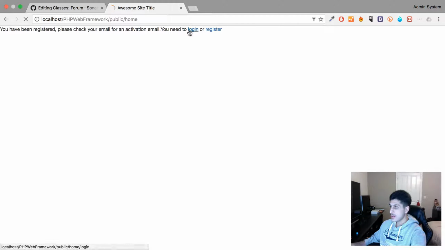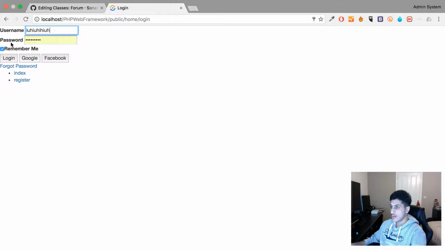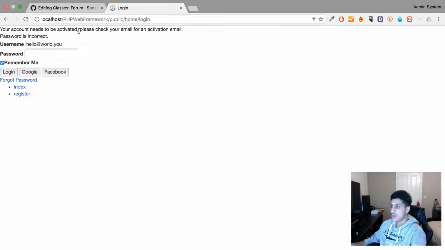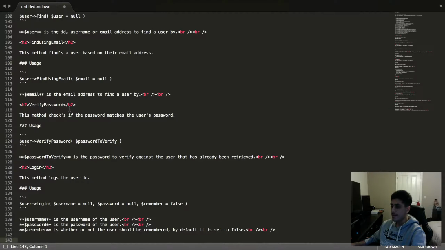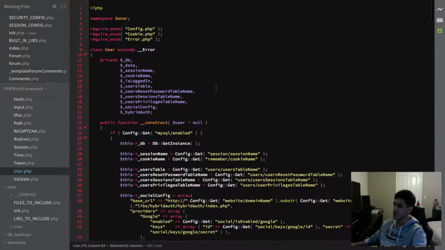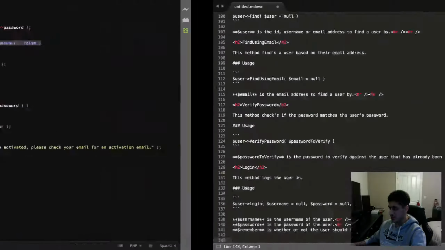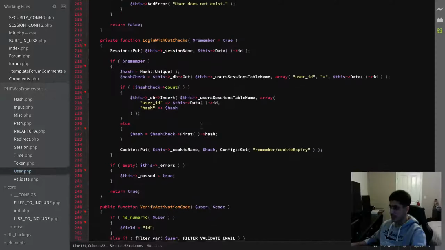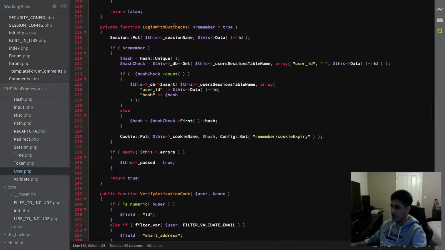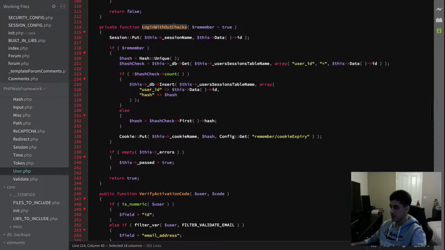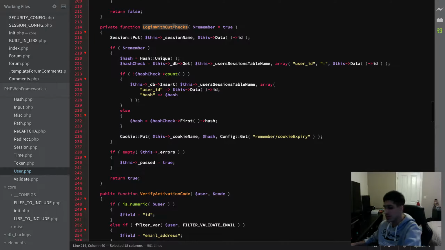So if I save that, login. Yeah, it does work with password. I can't remember where the functionality is. It's in here somewhere. Probably writing it such a long time ago. You forget where stuff is. So login without checks. Okay, that will probably be called when you do the social login.